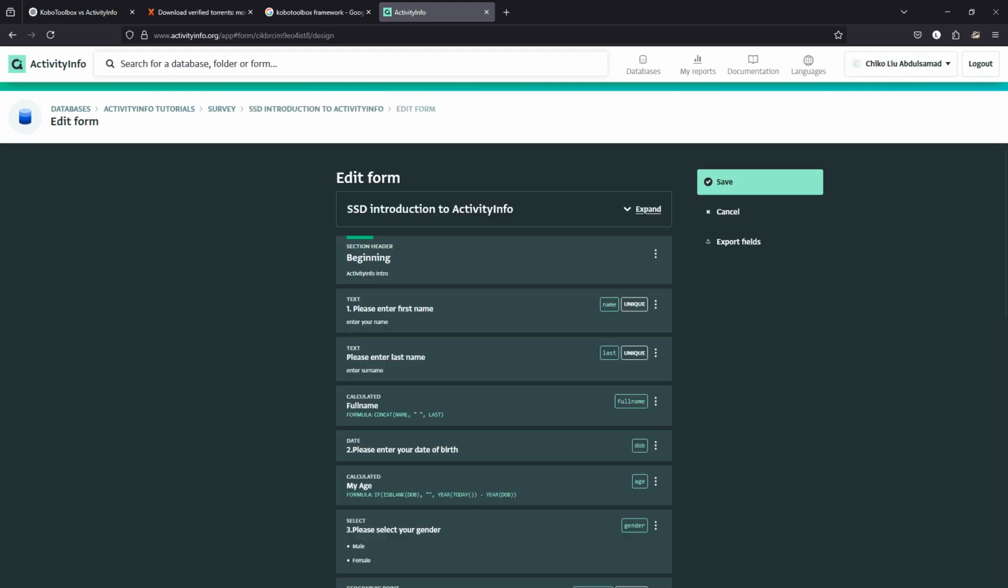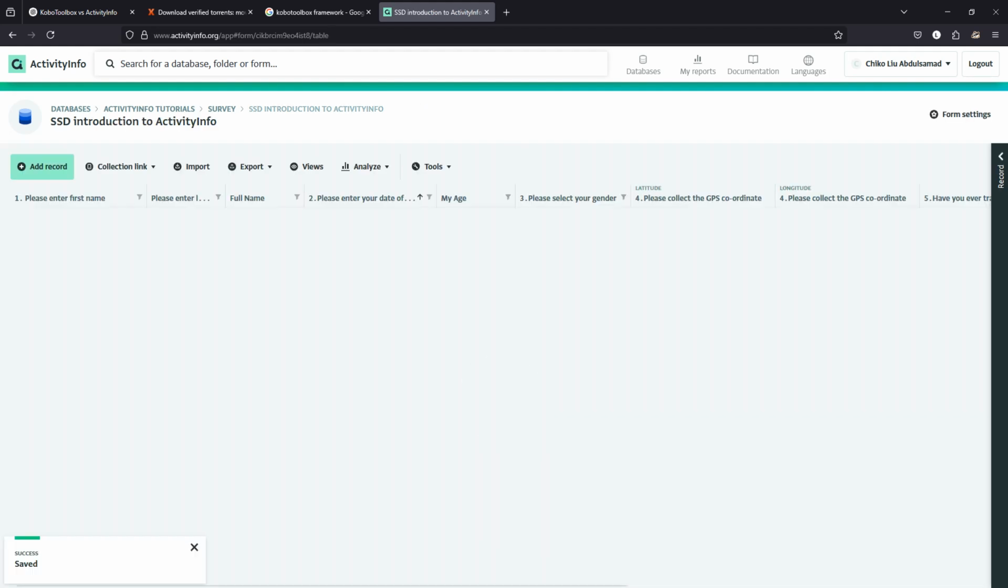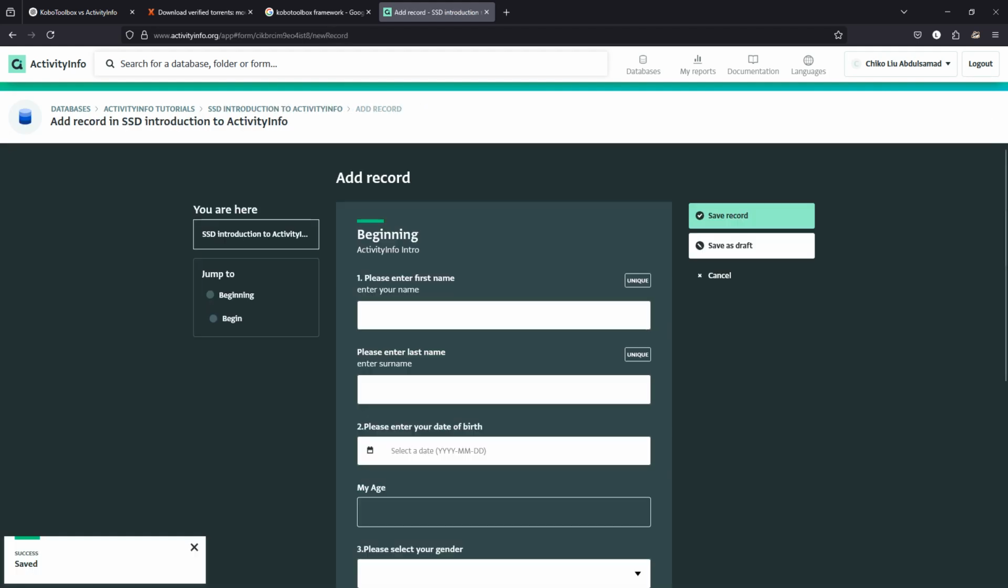Sorry, just trying to get my thoughts around this calculated field. I can actually make it hide from entry, right? So you don't have to see it. I can hide it from entry, and you don't see it. It's just going to run in the background, right? So I can actually do that.